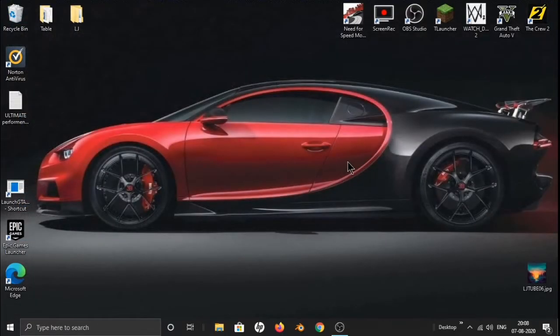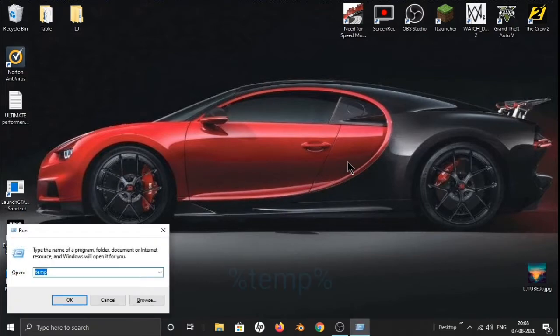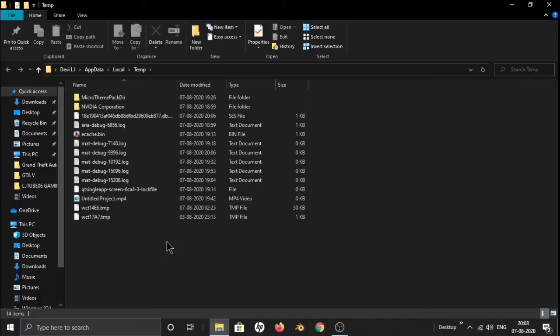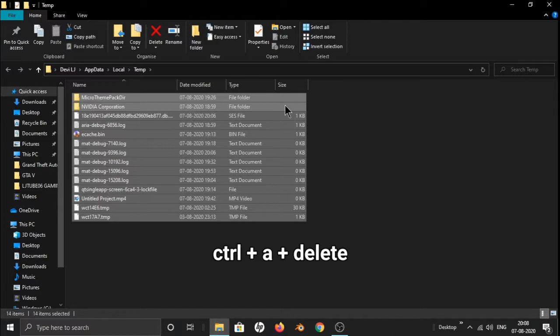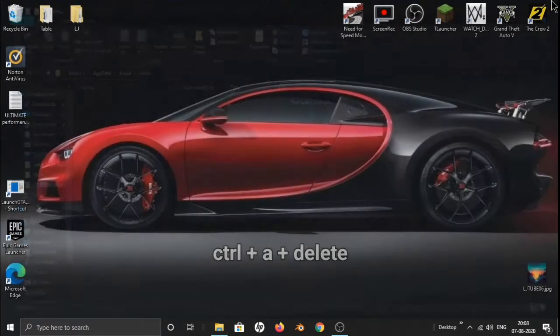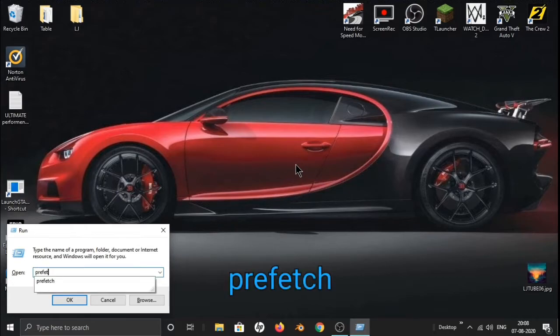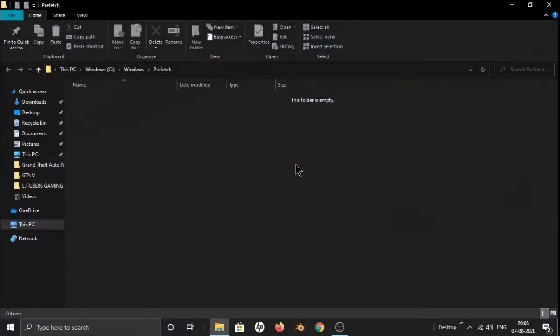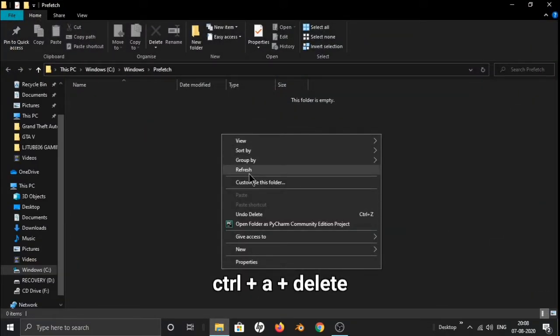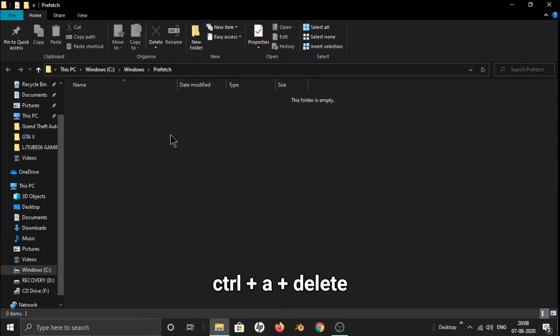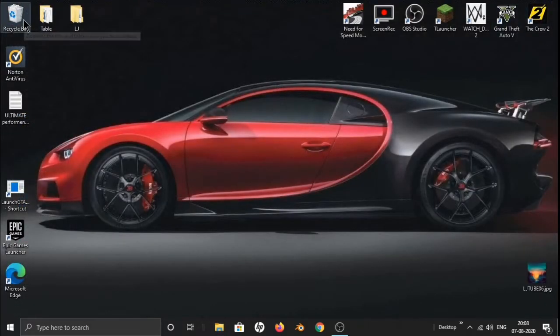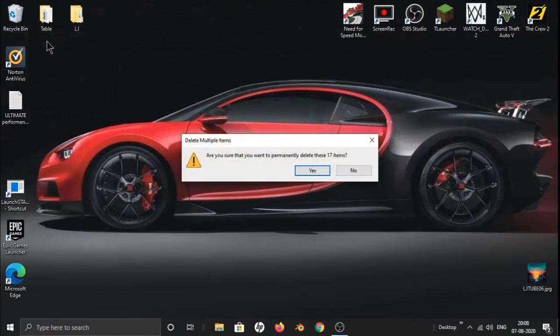And the next one, again you gotta press Windows plus R and type percentage temp percentage and hit enter. Now see, I've got a lot of junk here. Select everything and hit the delete key. And the last one is Windows plus R, type prefetch and hit enter. I have deleted it just now, so it's not present, but you just have to select everything and delete. And don't forget this, you have to empty your recycle bin.